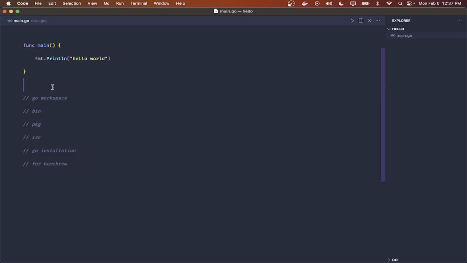What is the content of the workspace? The Go workspace can be, or has to be, a folder. You can put it anywhere and name it anything. It's also best practice not to use symbols or spaces, so you just write something small, maybe Go, or maybe go-workspace, something like that. Inside it, you have to create three subfolders: the bin, the package, and the source.